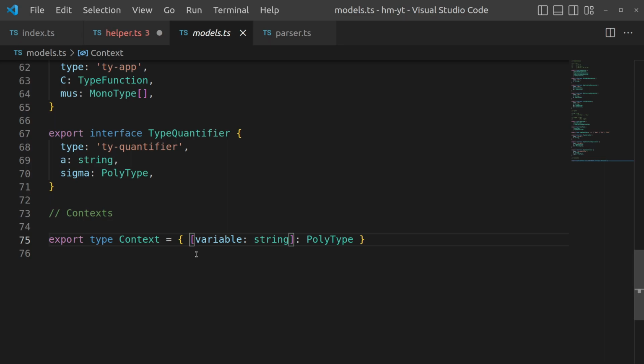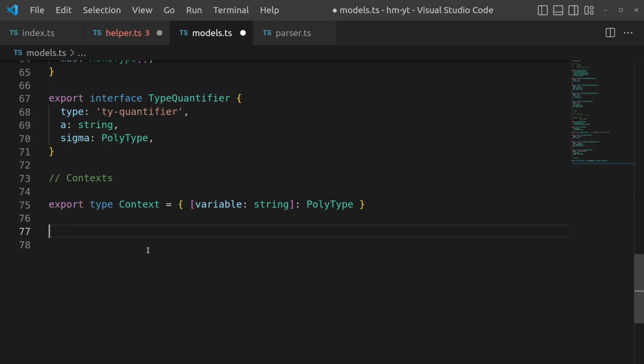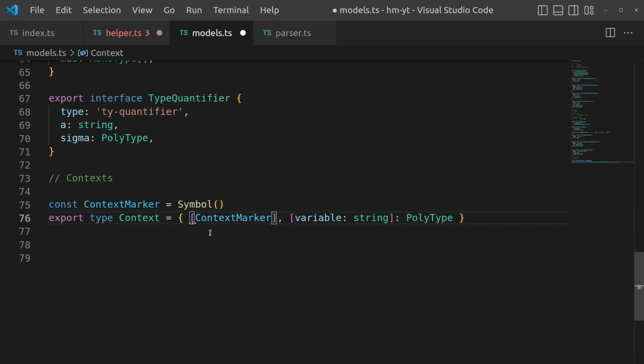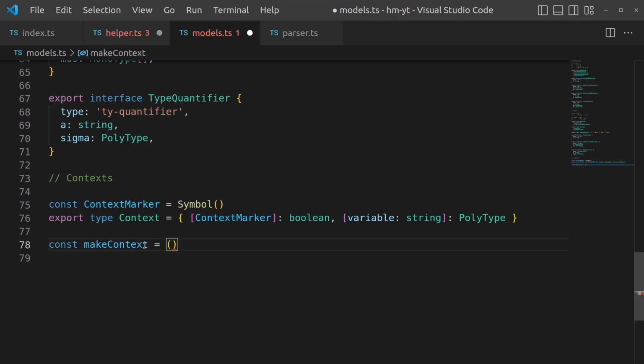So we could say a context always has a particular symbol, and then we can have a make context thing. I might do that actually. So we'll have context marker. It's going to be new symbol. And then here we'll have a context marker, and that'll be mapped to, it doesn't really matter what it's mapped to. Just map it to Boolean or something. And then we can have a make context function, which could take our raw thing, which is going to be this. That looks good.